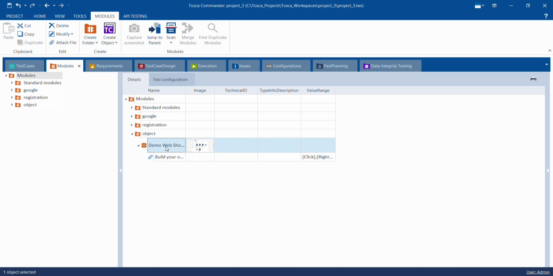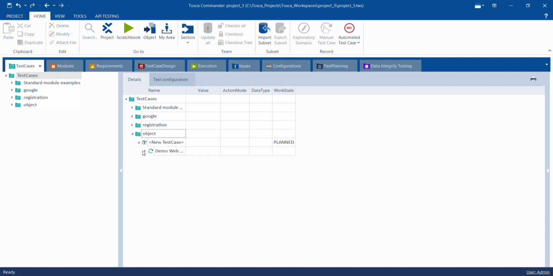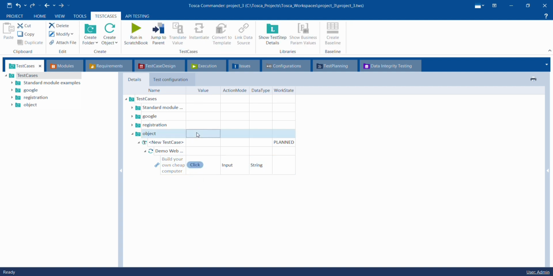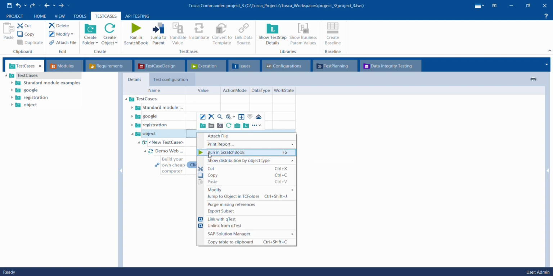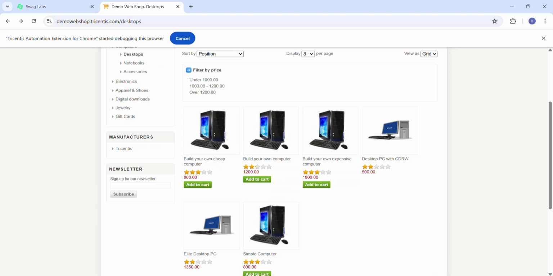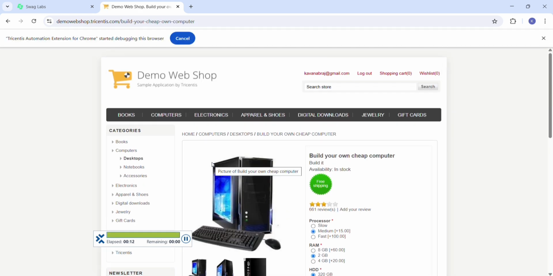That's the object, and after that, double click on the build your own cheap computer. Here you can see the drop down button. In that, click the click button. After that, you can click run in ScratchBook, and you can see it's loading. After that, you can see it is automatic. Here you can see it automatically clicks that object, and here this will open the objects.